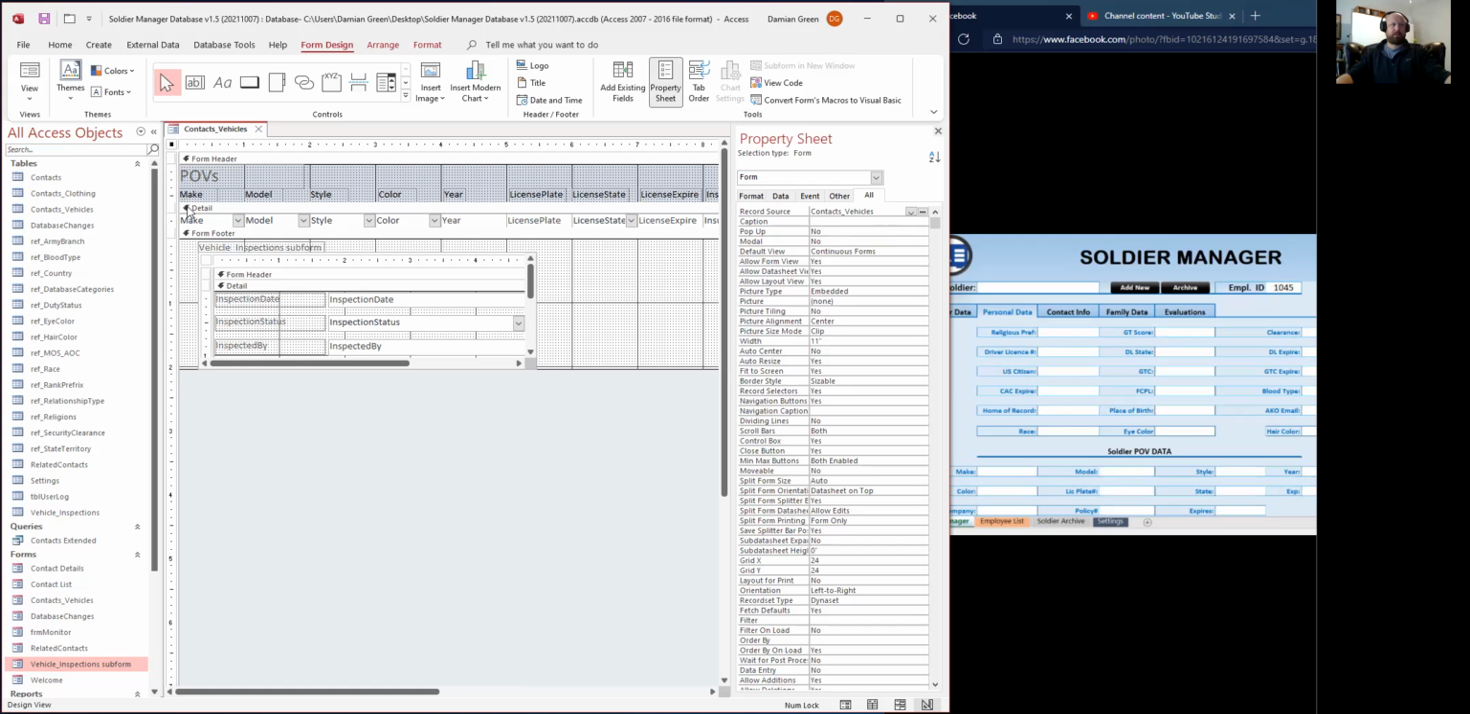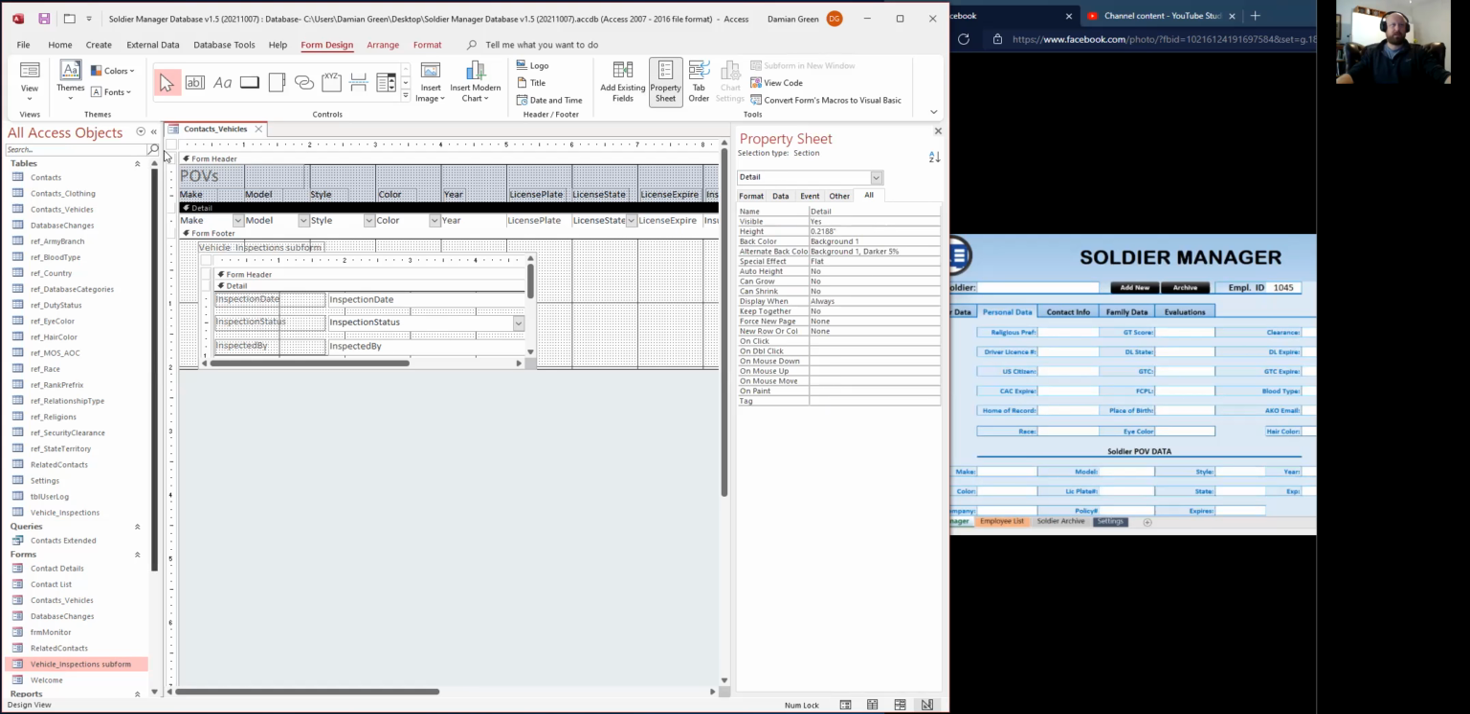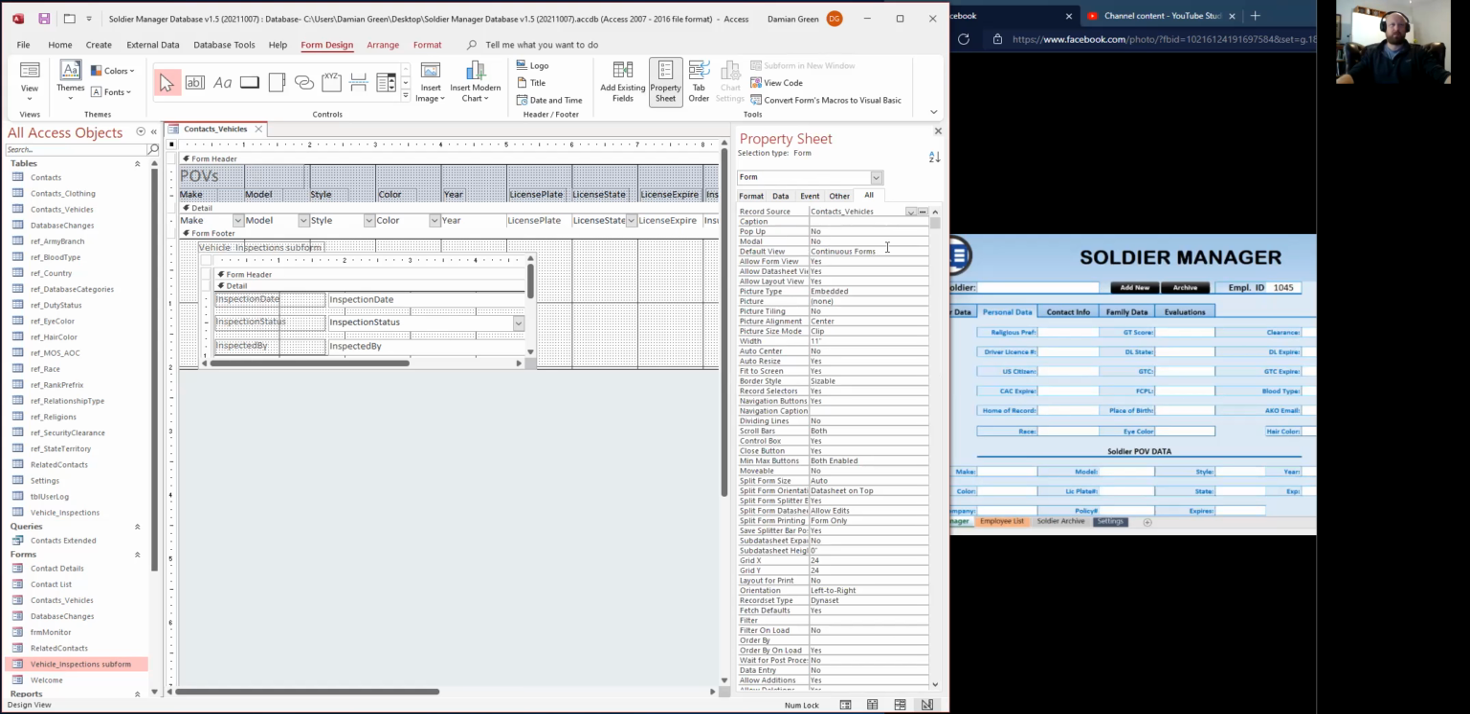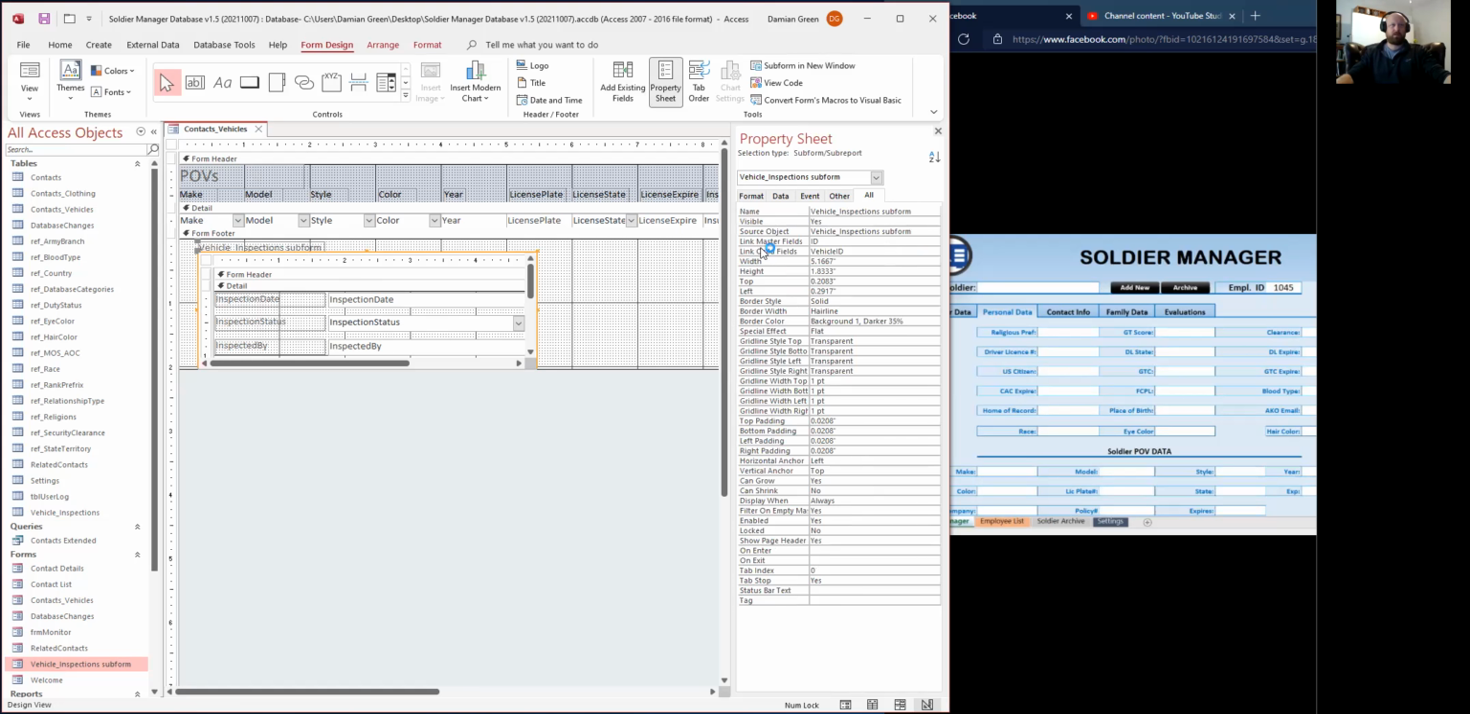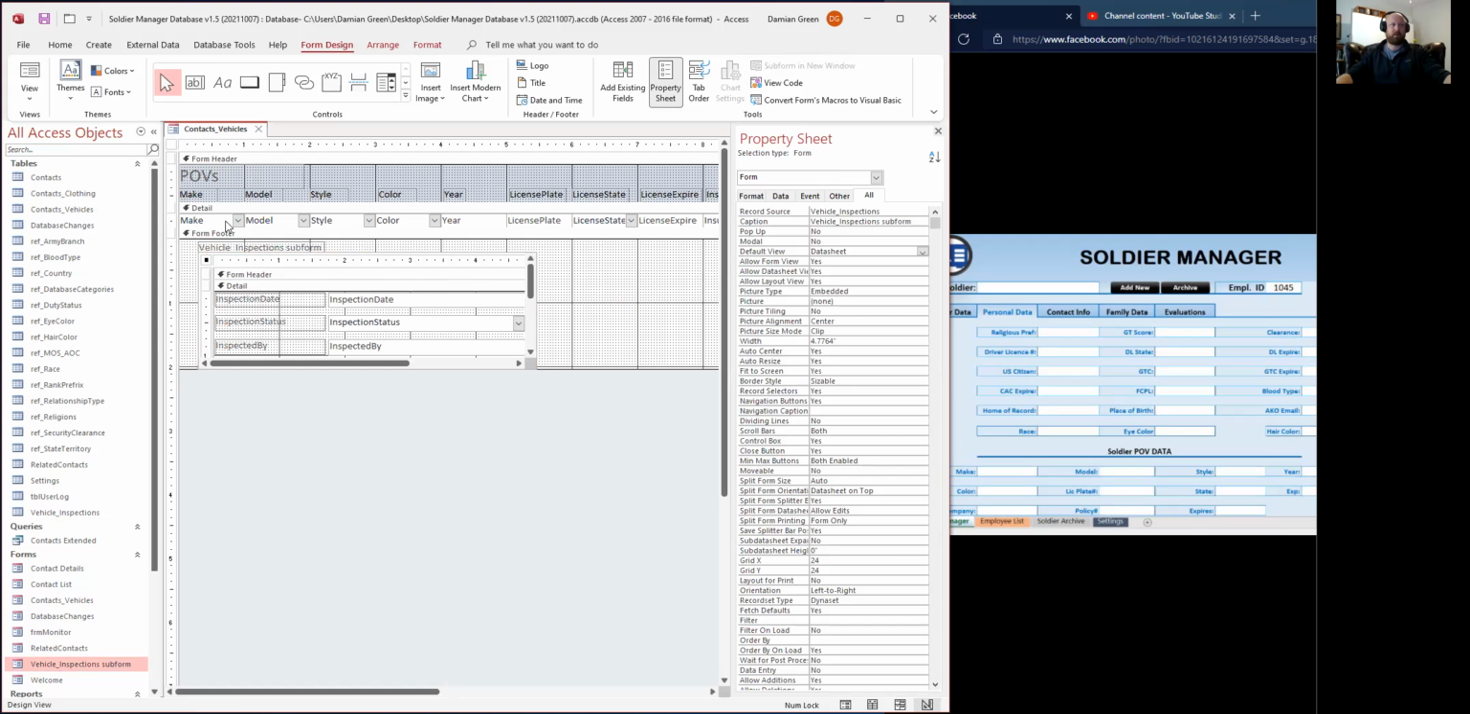I then made contact vehicles in this detail section here a continuous form. And this form here is a single form. And so you'll be able to see all of the vehicles that the service member has linked to them. And then when you click on the specific vehicle, then the vehicle inspection record for that vehicle will display.